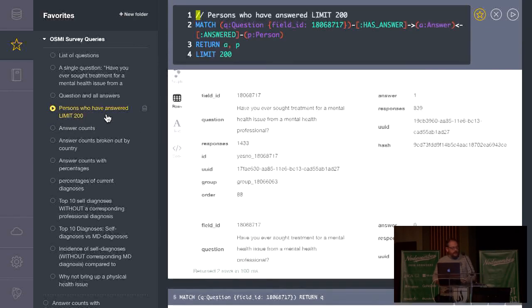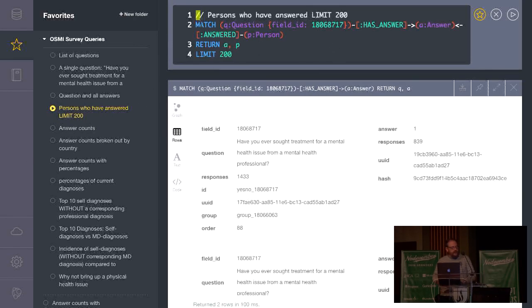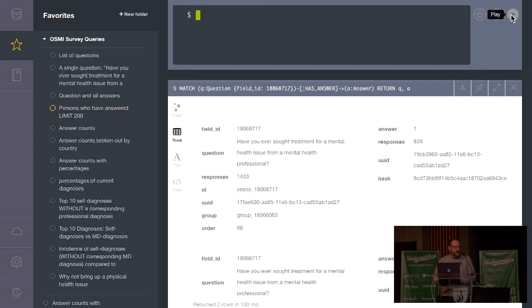Now let's take a look at something a little more interesting. We match that same question. We have that same answer. But then we have another part of this path that says I want to tie a person who has answered that question with that answer back to it. This is going to give us the first 200 people who've answered that, because there's going to be about 1,500. I didn't want to get all of those back. But this is basically going to give me everybody who's answered this question, and it's going to break it out by answer.